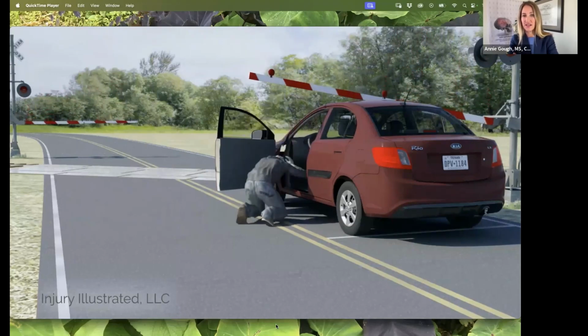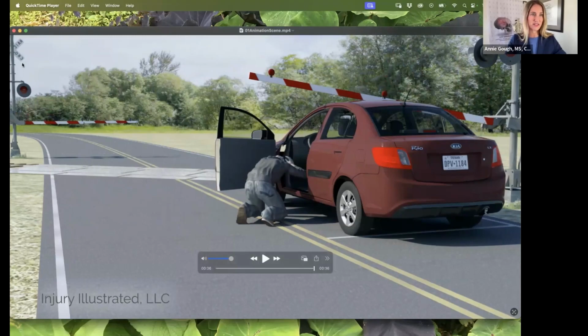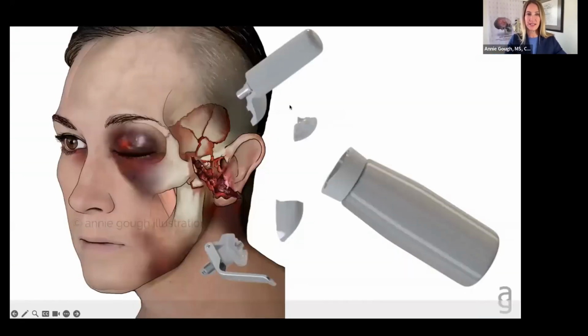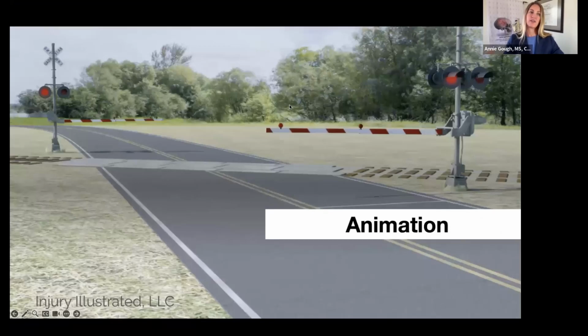And he suffers a neck injury. Well, it lacerates the top of his head, but he does experience a neck injury from this. And this is a great example of a typical 3D animation with people and a scenario and a vehicle and things happening.